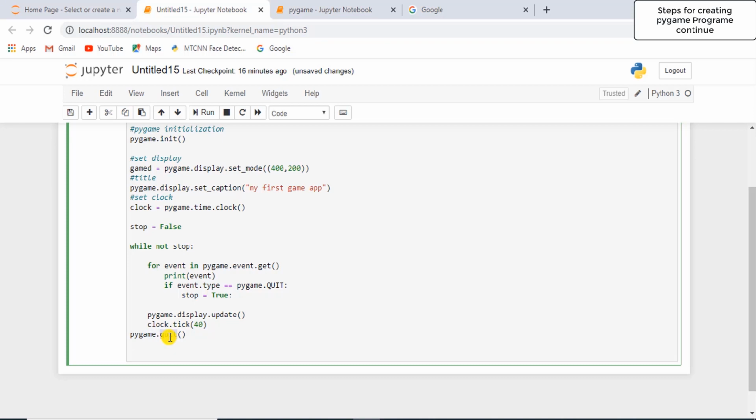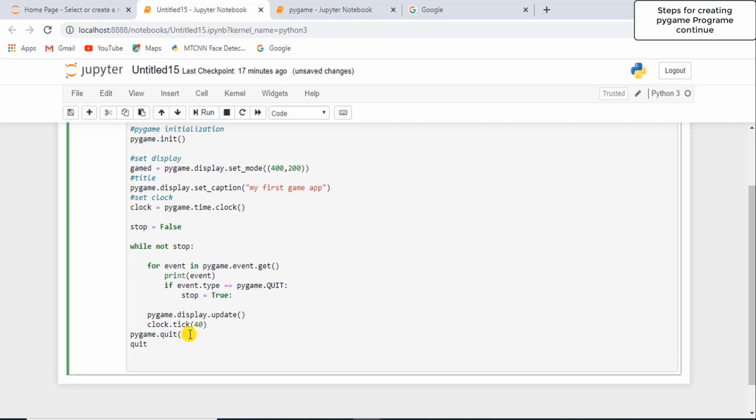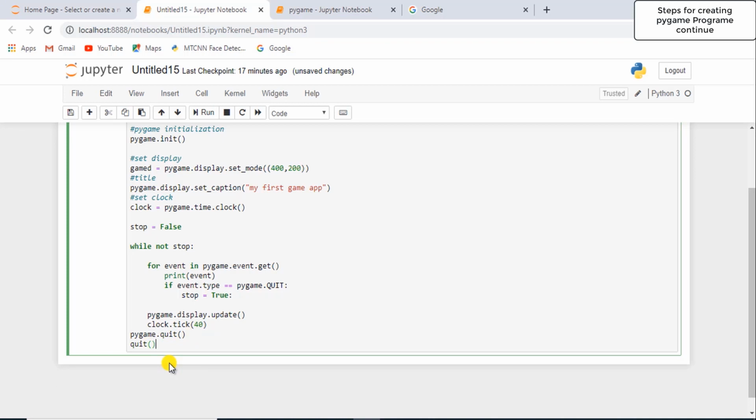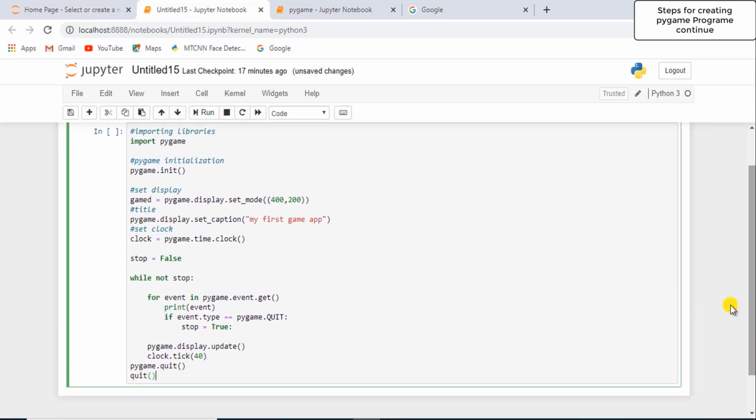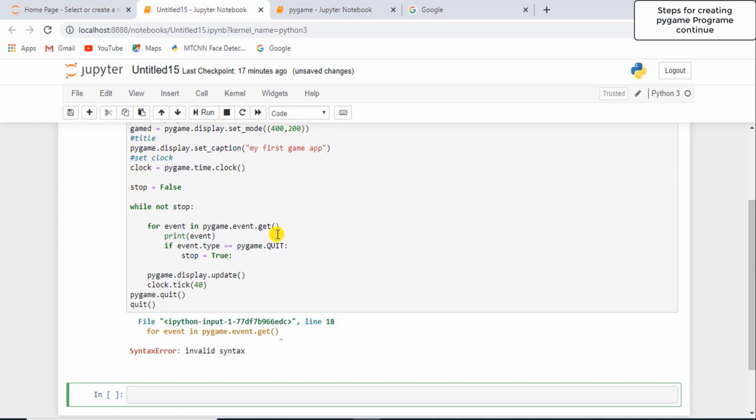Okay. And you can also write quit to quit the program. So in this way, we have created one Pygame application. Now let's run this and check what output we get. Invalid syntax.